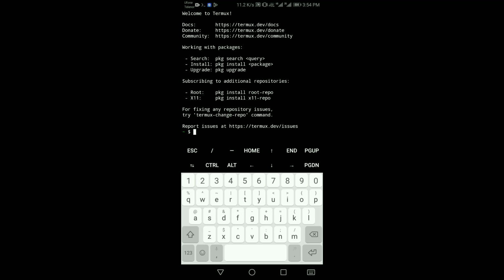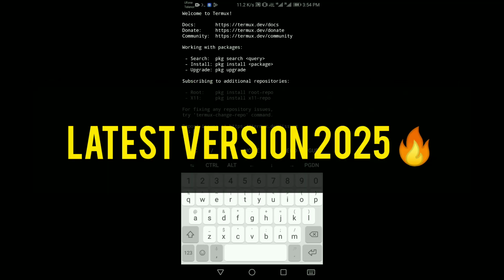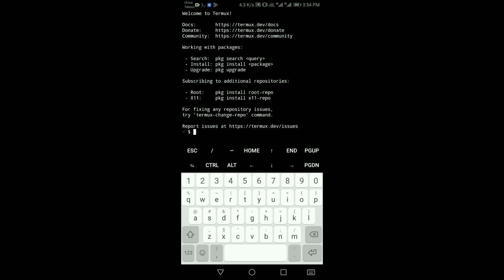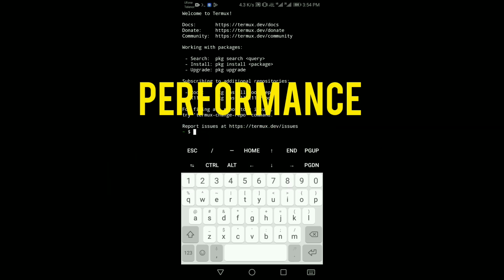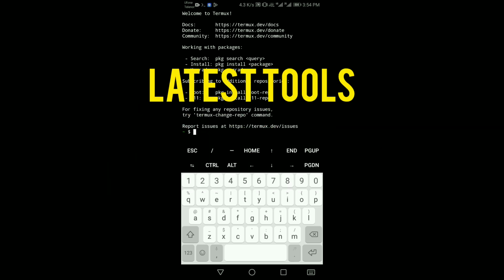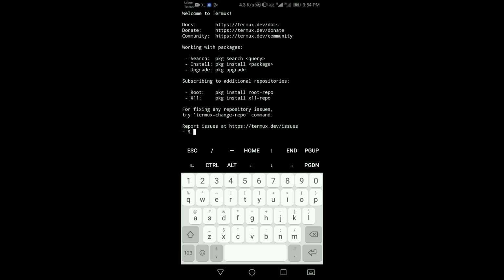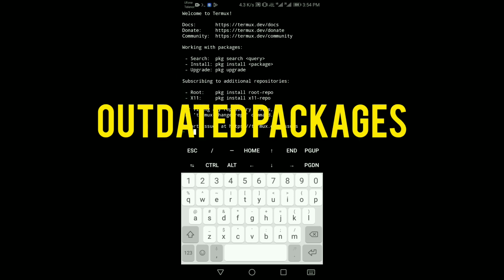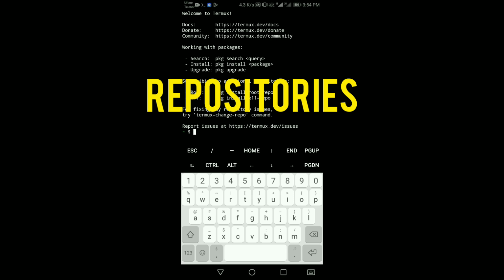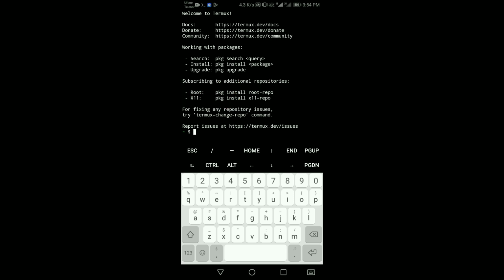In this video, I show you how to upgrade your Termux to the latest version in 2025. Keeping Termux updated is important for better performance, security, and access to the latest tools and features. If you are experiencing errors, outdated packages, or missing repositories, this guide will help you fix everything.